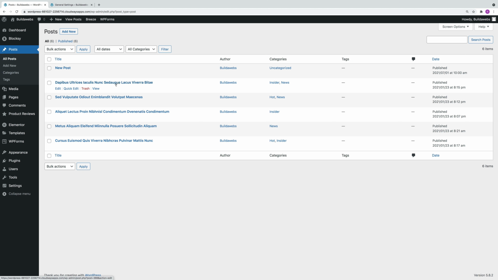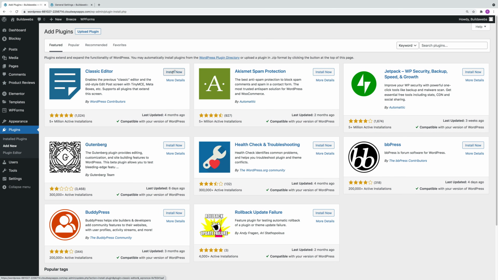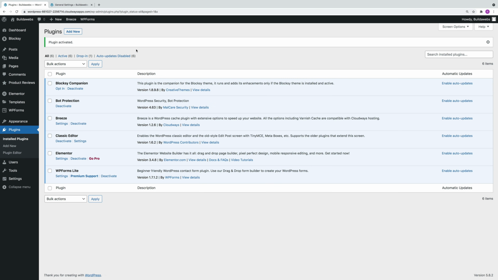Now let's have a look how you can schedule posts using the classic editor. If you haven't got the classic editor installed, follow along. So go to plugins and then add new. And then all you do is go on the featured tab, click install now, and then choose activate. And then it's ready for you to use.